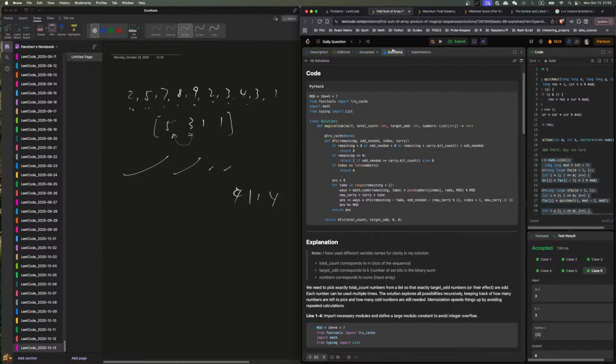So the carry is the higher level bits. That's the carry, the higher level bits. The odd needed is the number of bits needed minus the carry, because we are going to shift. We're going to shift to the right. So every time we shift to the right, we have 1 that's been handled. So odd needed minus 1. And new carry is the remaining.